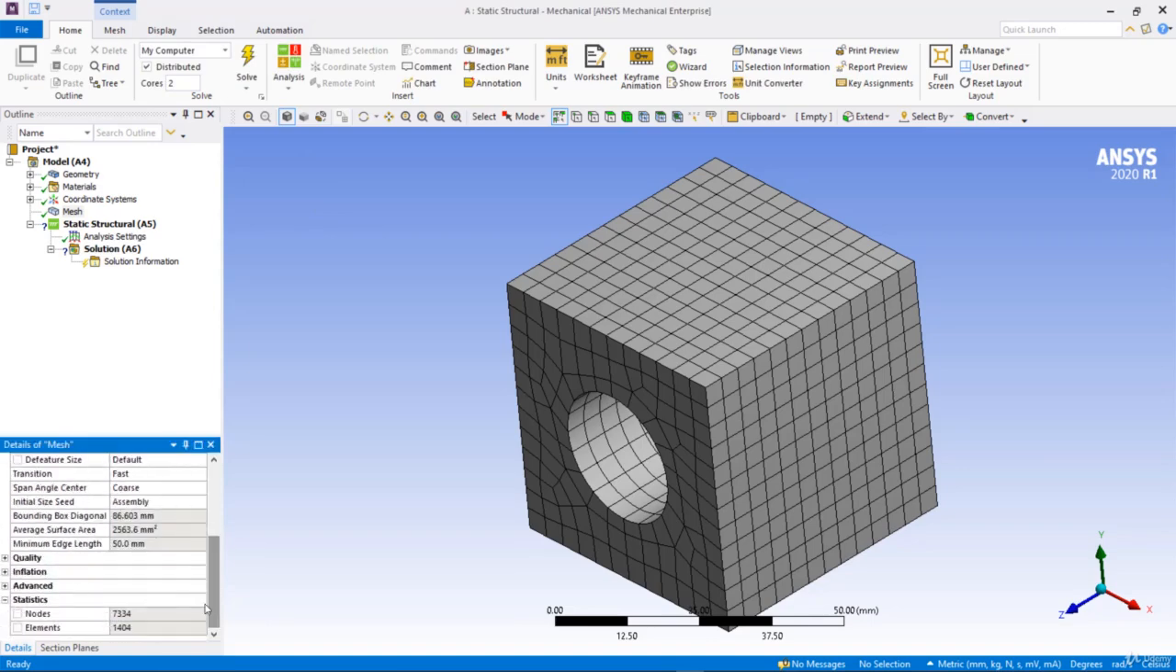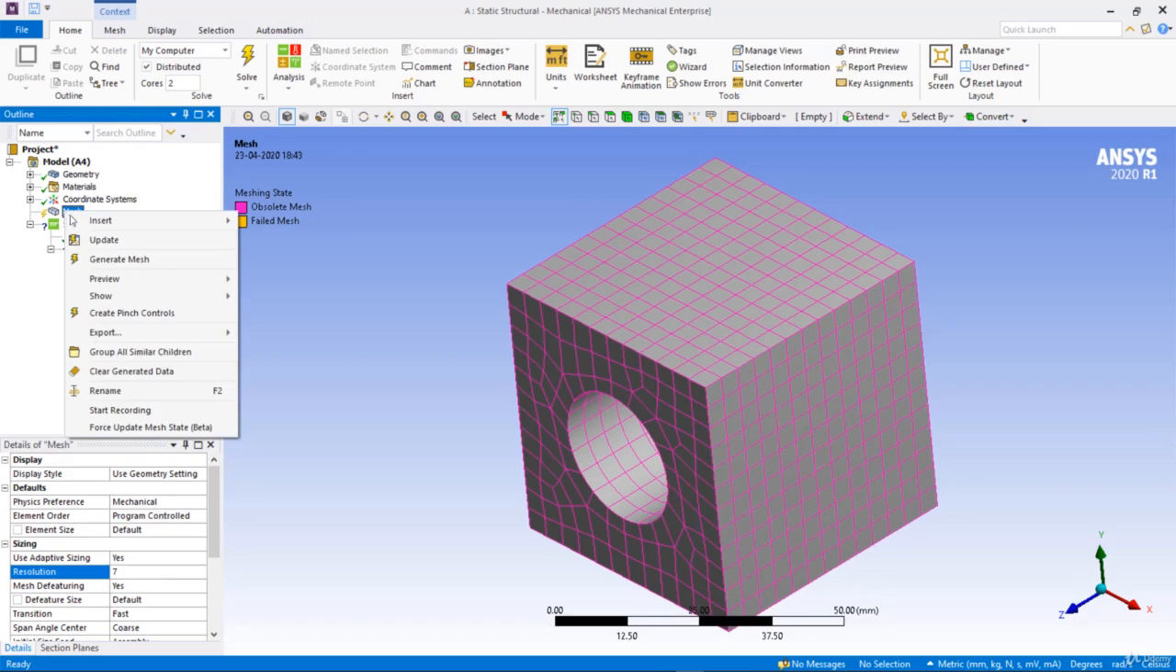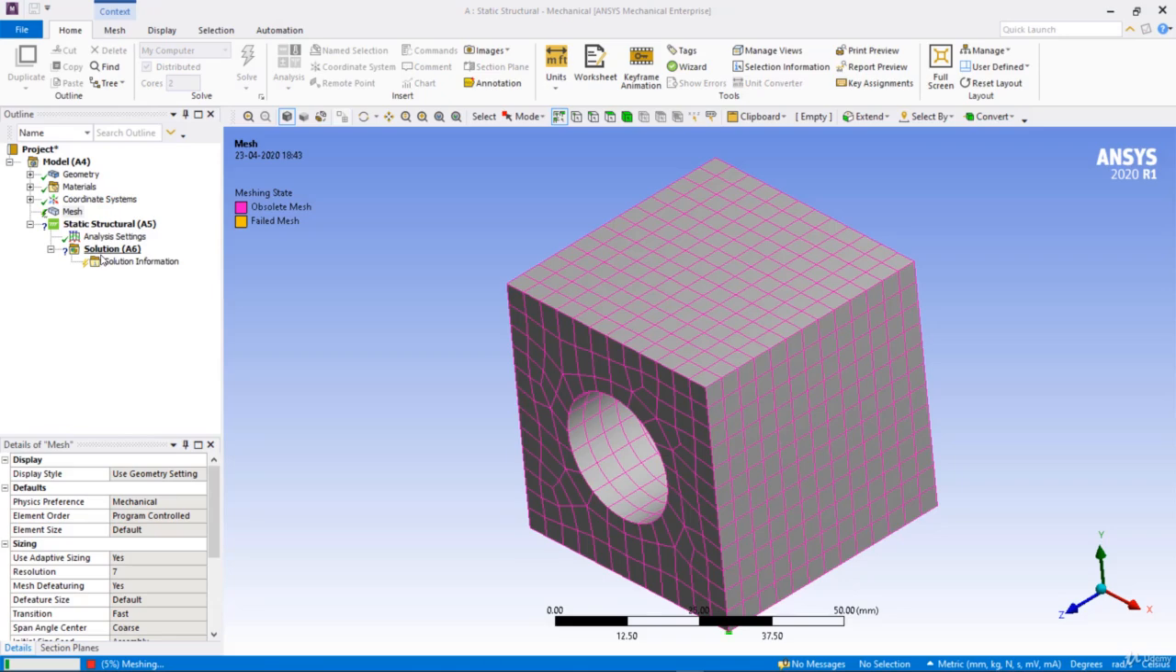Now the mesh is completed, and here you can see that we got somewhere around 1404 elements with 7334 nodes. Now I will go here and change this to 7, which is the highest setting. Obviously, if we increase the resolution, we need more mesh density, that means more elements and more nodes. So I'm going to generate the mesh and let it complete. It will take a little bit of time, so don't worry.